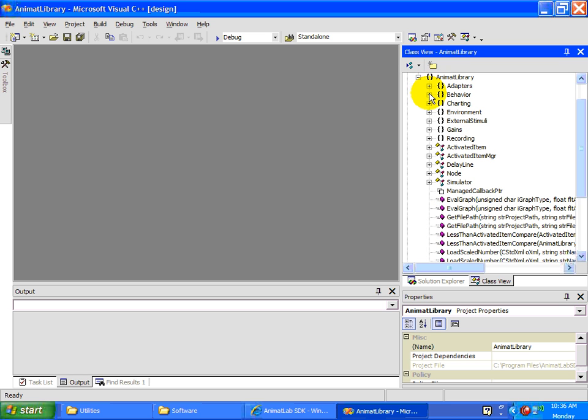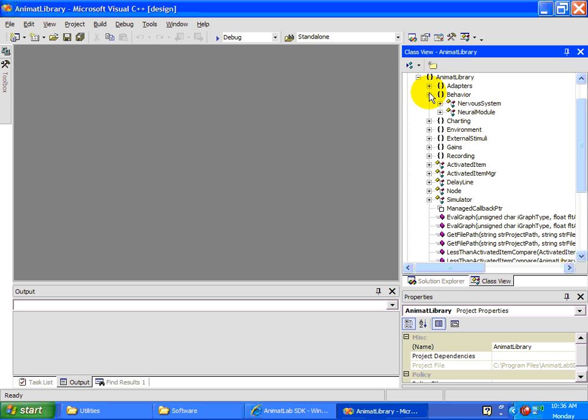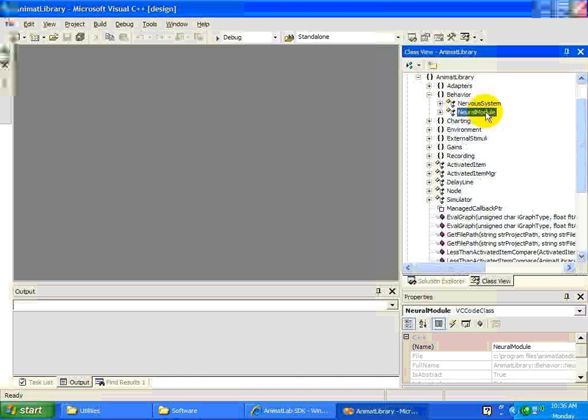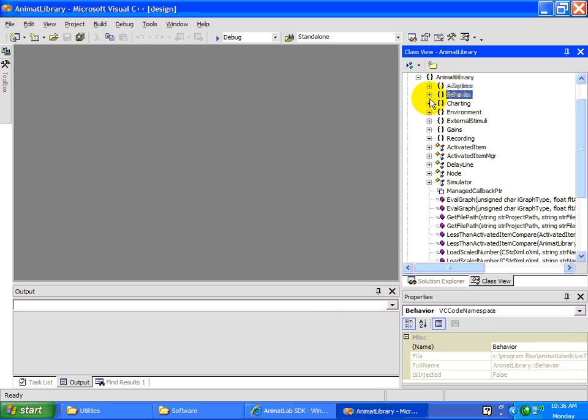The behavior namespace is next. It contains the nervous system. The nervous system is composed of multiple neural modules. This allows you to mix integrate and fire and firing rate neurons within the same organism. Each type has its own neural module that is processed separately, and adapters allow communication between the different types. Neural module is the base class for the neural module plugins that you, as a developer, will create and implement for your own neural system.